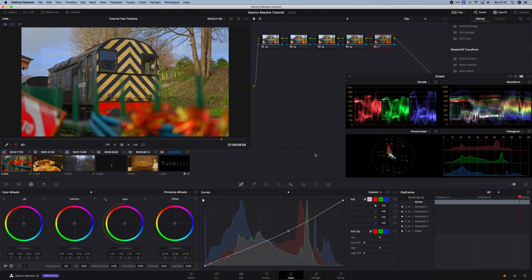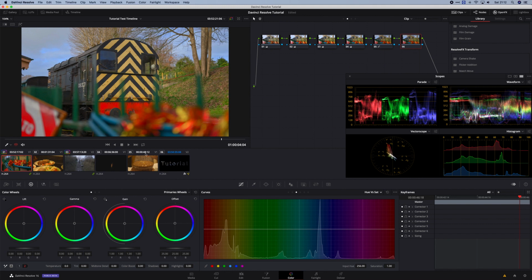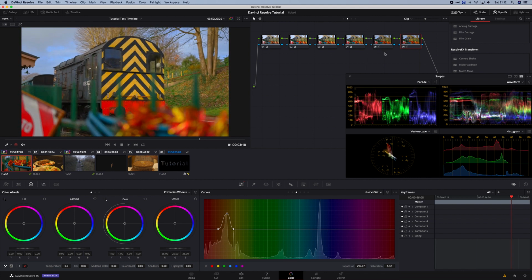Under the menu that says Custom, there are several other graphs that are incredibly useful for performing secondary corrections. I'm going to choose a hue versus sat graph. I can click on the yellow stripes on the train in the clip viewer, which will automatically add a point to the graph. Then by dragging the point upwards, I can increase the saturation of only that yellow color. The possibilities are endless with all these secondary correction graphs.